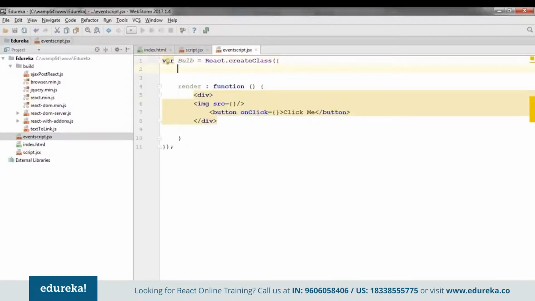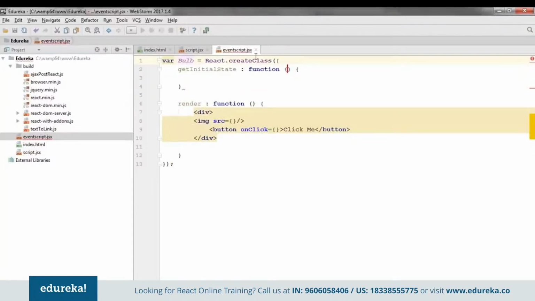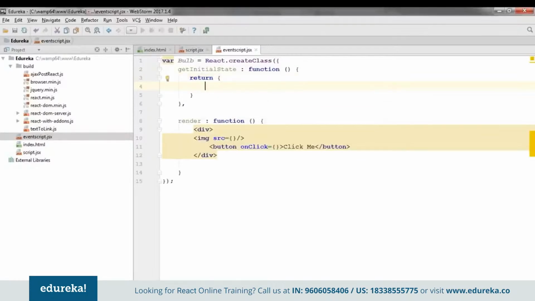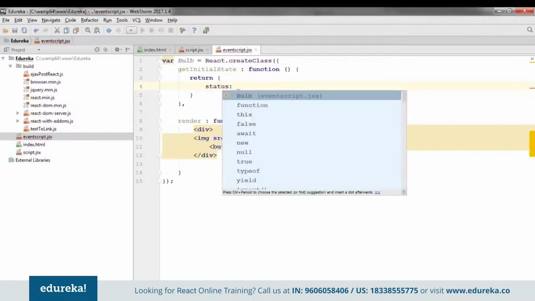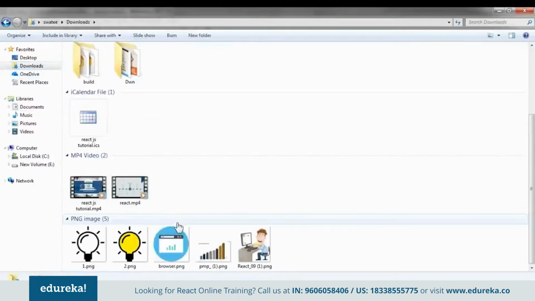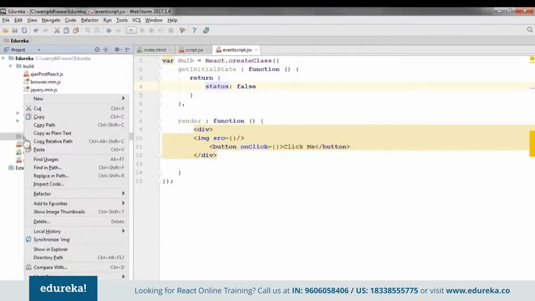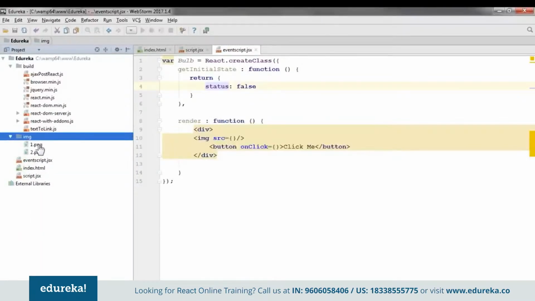Now we have to set one initial state for our bulb status. So let me say getInitialState, and this is a function. Since inside this bulb class we have two functions, we have to separate them. Inside this, let's return the status. Let me set the status first. The bulb status is, by default, false. Now I have to add two images as well, because on the page we are displaying images. For that I'll go to my downloads. Here I have already downloaded two images. I'll copy them, come back to my project, and create a directory and name it image. Now I'll paste them inside. Here you can see I have both image 1 and image 2.